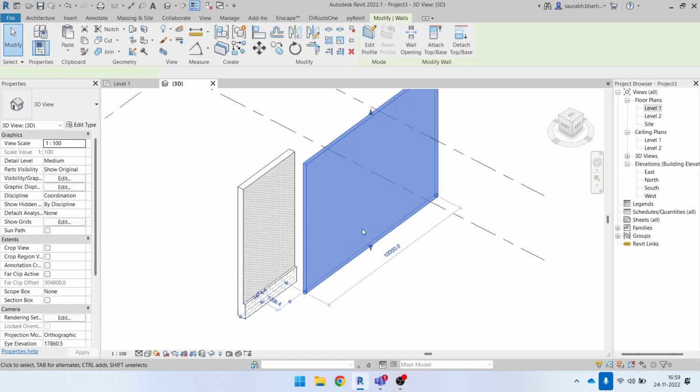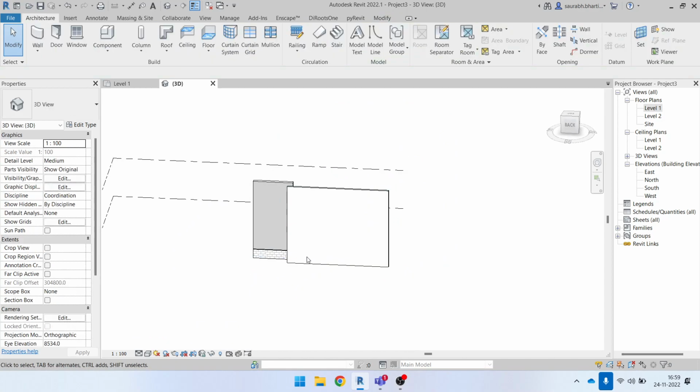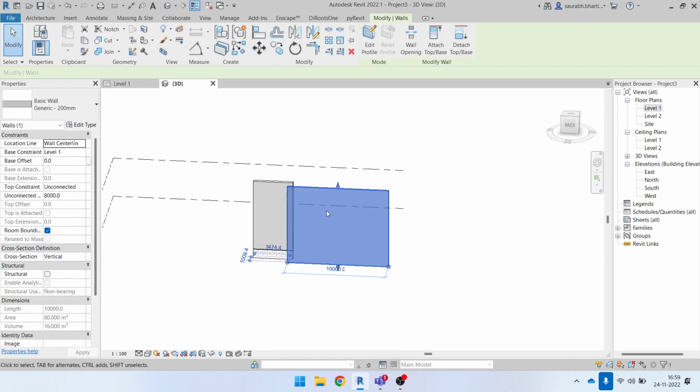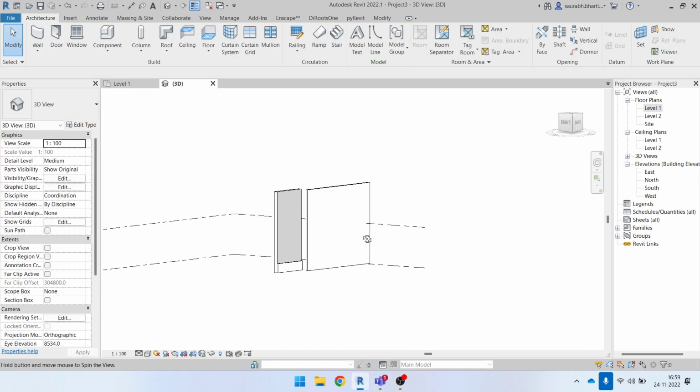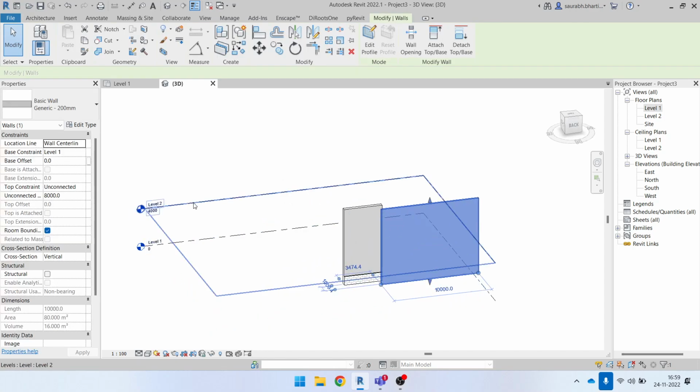Okay, and here we have a basic wall. But as you can see, we don't know the height of this wall, so you can just click on it, and here you will get some options, like location line and constraint. I will tell you about location line later on. First of all, let's go to the constraint. I want this wall to go from level 1 to level 2.